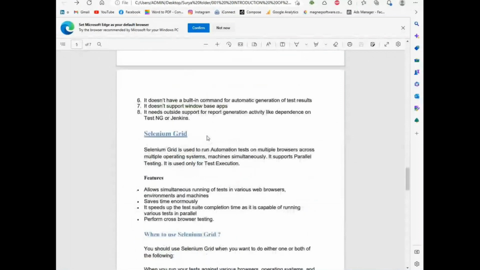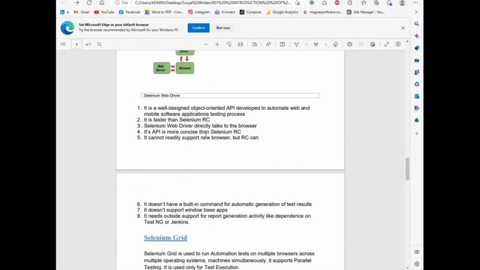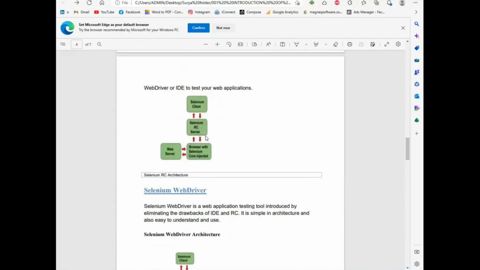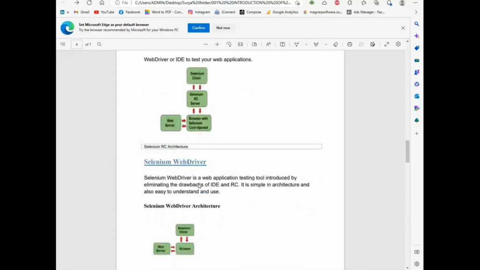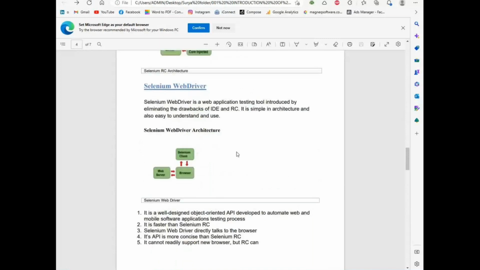Now, IDE contains a lot of architectural drawbacks. Now, what is Selenium WebDriver? Selenium WebDriver is one of the components in Selenium. It is the third component. The definition says that Selenium WebDriver is a web application testing tool introduced by eliminating the drawbacks of IDE and RC. It is simple in architecture and also easy to understand and use.